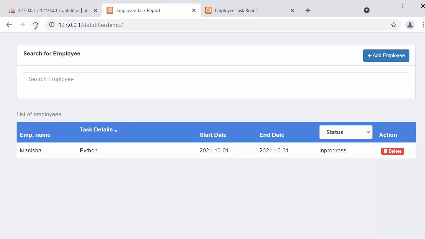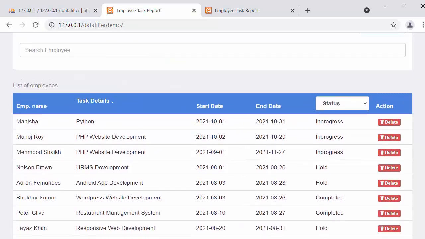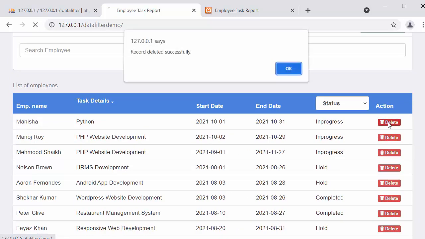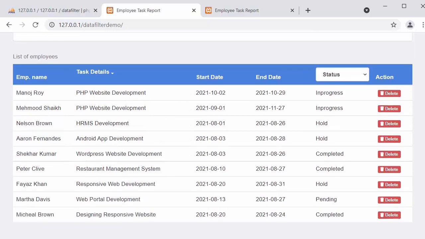Okay, so now let me just refresh. And at the end, if I want to delete any task, then I just need to click on this delete. Then it will show me a message in the form of an alert box, record deleted successfully, and when I click on OK, that record gets deleted.